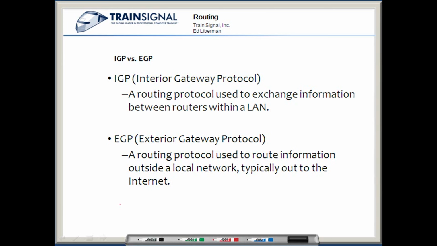Whereas, you'll never guess, but the Exterior Gateway Protocol is a routing protocol used to route information outside of the local network, typically out to the internet. And a very good example of an EGP would be BGP. Boy, these letters are really going to start getting confusing, aren't they? Because BGP is used by the ISPs to make connectivity out on the internet, thereby making it an Exterior Gateway Protocol.